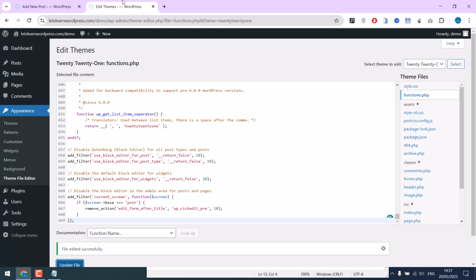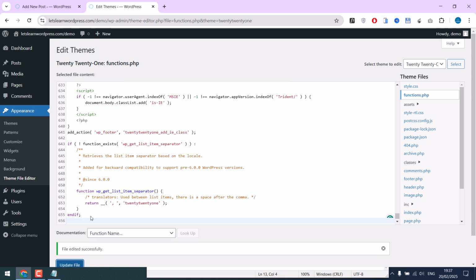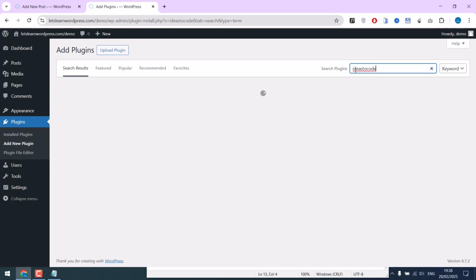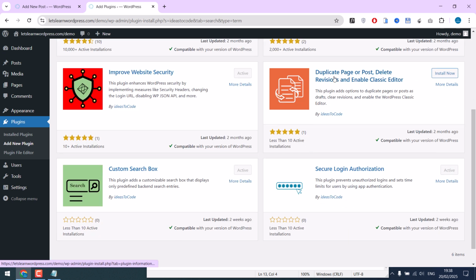By the way, instead of using theme function, you can also create your own plugin. Or if you really do not want to use codes on theme files, then you can use our plugin. Search for Ideas to Code. This is the plugin. This also will duplicate pages or posts. Install and activate the plugin.